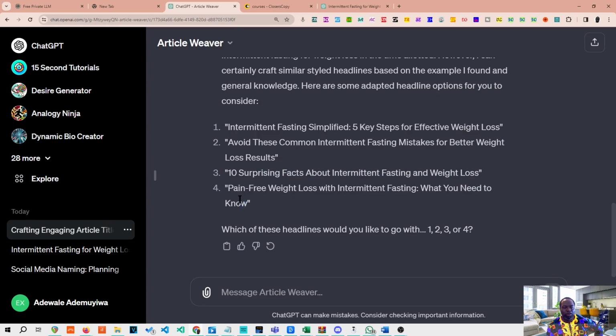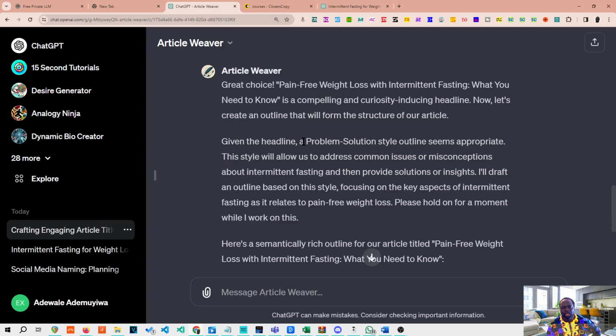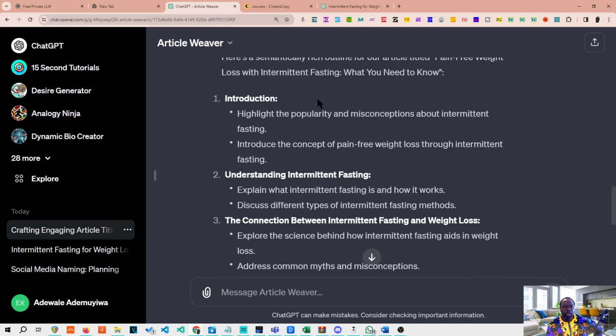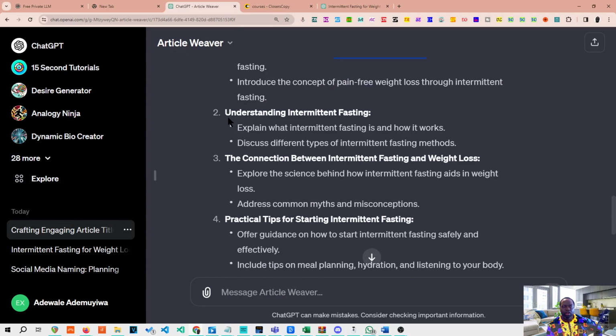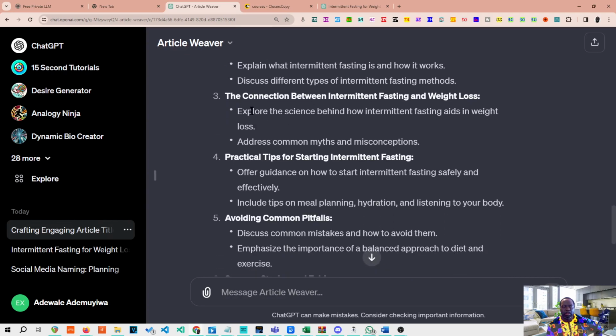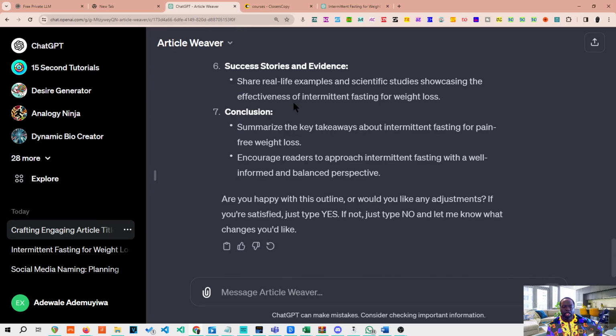I like 4, right? So if I go with 4. Now based on that headline, it looks through the data I've given it to determine what will be the best type of article. So, problem solution style outline. So it's now going to create an outline using a problem solution style. Now it creates the outline: introduction, highlighting the popularity and misconceptions of intermittent fasting, understanding intermittent fasting, right? So that's now created the outline.